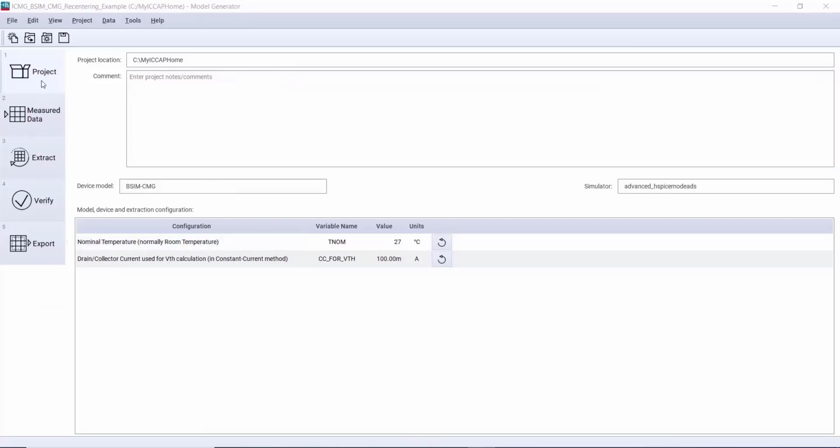You can see the GUI is very simple, it's separated into 5 sections. And the first one is the project. It defines the basic project information like the project path, the model type, and the simulator, and some configuration values.